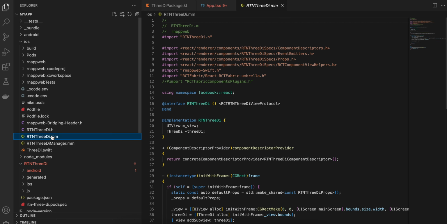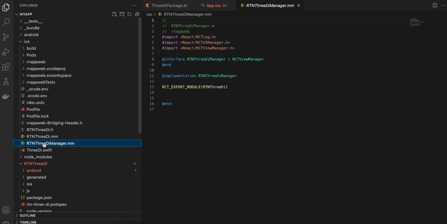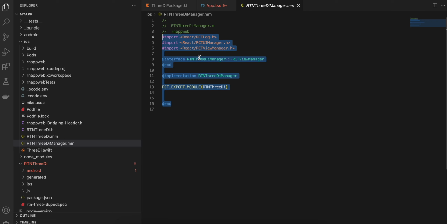Next you have to create this rtn3d manager.mm. Make sure the extension is .mm. Also create this file from Xcode. First you have to create the Objective C file, and its extension would be .m. Then you have to manually change the extension to .mm. Again, I have copy pasted this from documentation. The only thing changed is this file name over here, and over here.